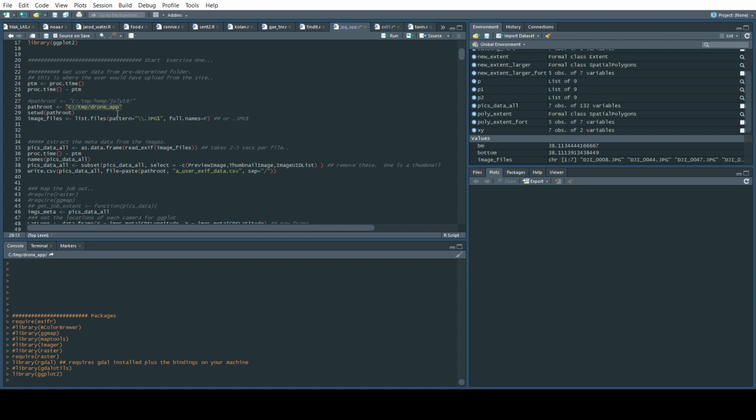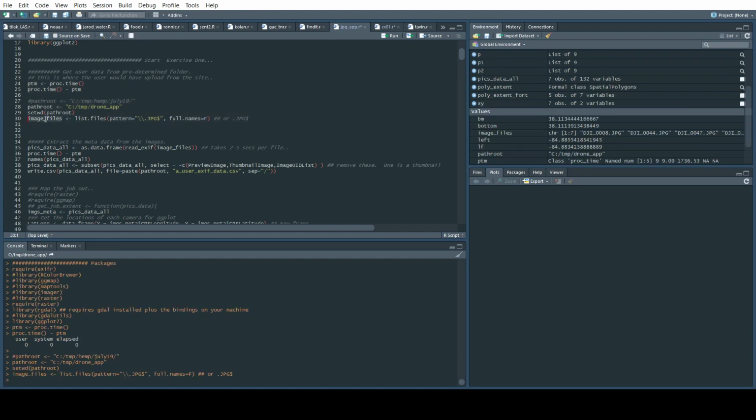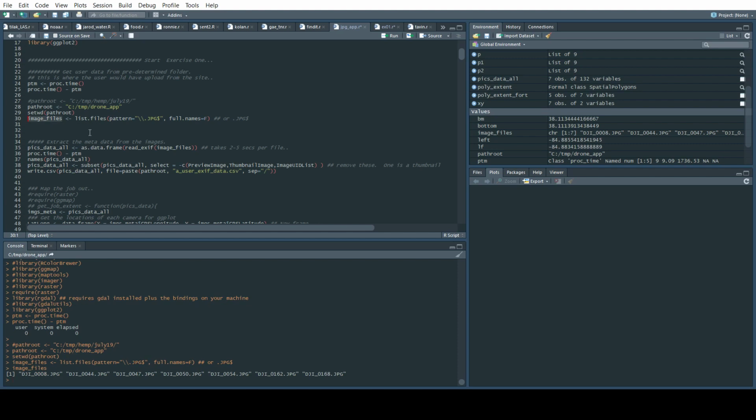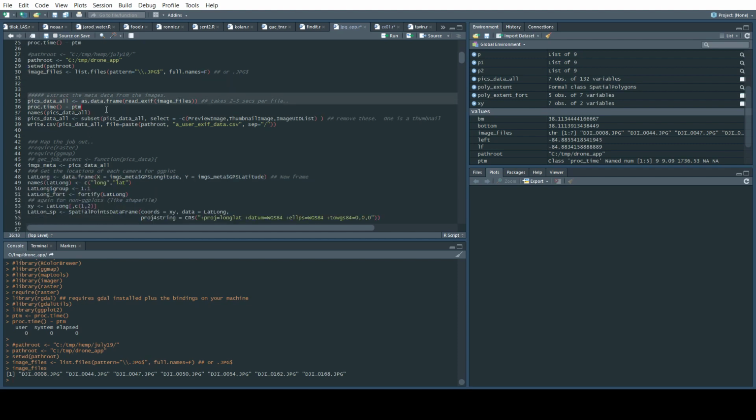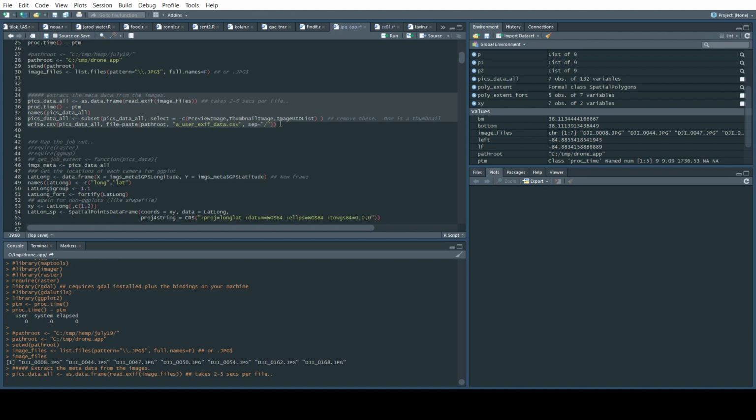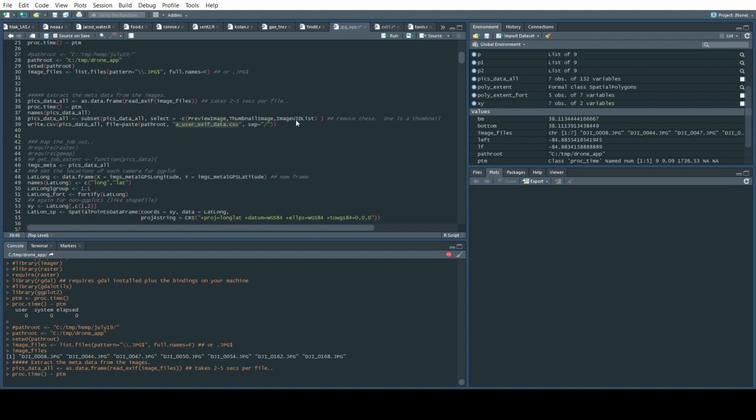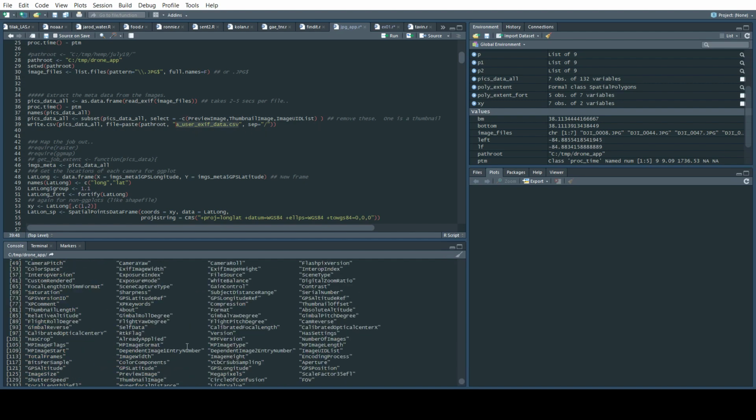So the user will upload some images and they'll end up in some directory that'll be this path route here. And we'll just simply run a tool in that directory that'll return the list of drone images. And then we will feed that list of images into this read EXIF tool that will extract all the metadata out of the drone images and return them in a table for us that we'll write out as this EXIF data table here. This list is all the attributes that are returned.